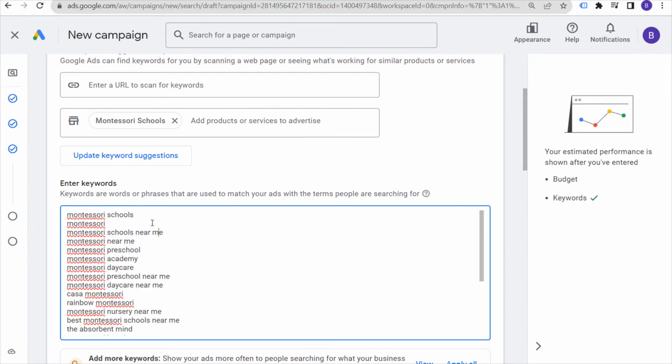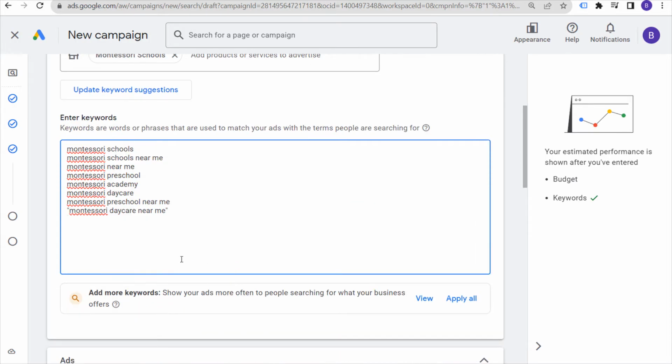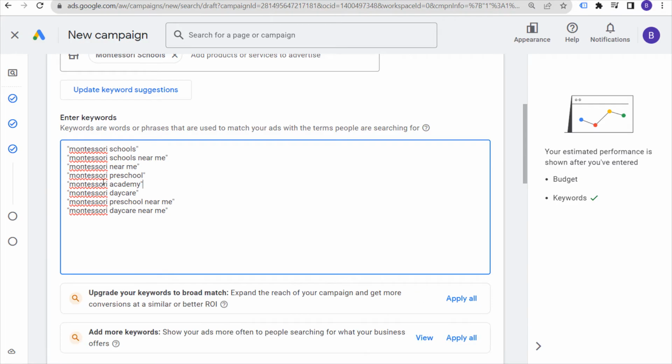The one thing that we can do is something like Montessori schools near me, Montessori near me, Montessori preschool, Montessori academy, daycare. We can take all of these different keywords and put them in the same ad group just for this example. And for call-only ads, since all of these keywords have very, very similar meaning, we could basically just target all of these phrase match keywords. Okay, so we have a bunch of phrase match keywords here.